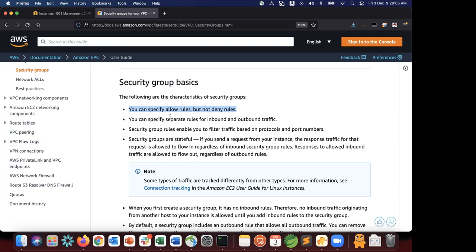Okay, and then you can specify separate rules for inbound and outbound traffic, right? So for example, you can specify what traffic is allowed through inbound, and you can also specify rules for outbound. And security group rules enable you to filter traffic based on protocols and port numbers, right? So you can say that specific protocols and specific ports are allowed.